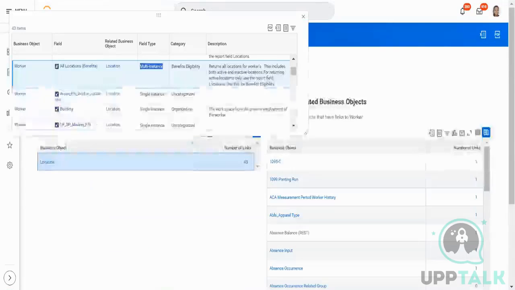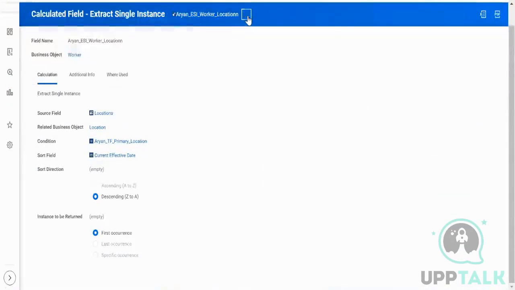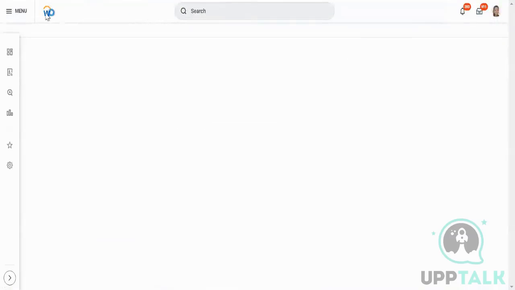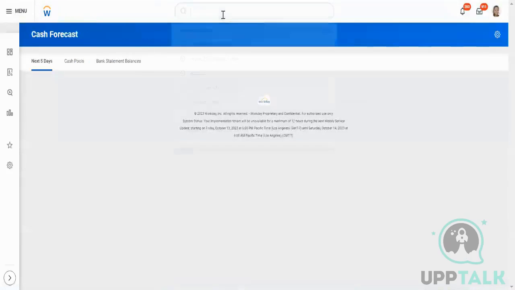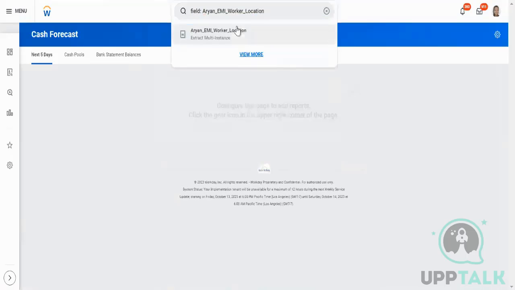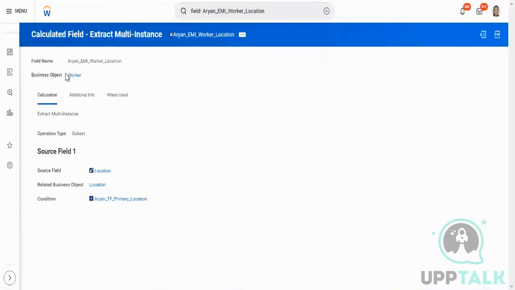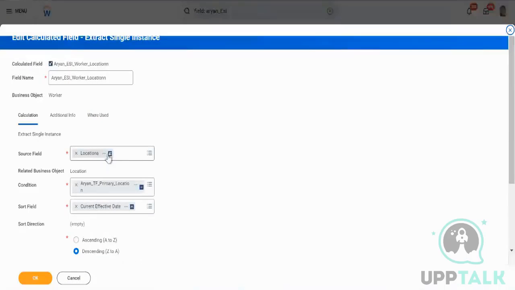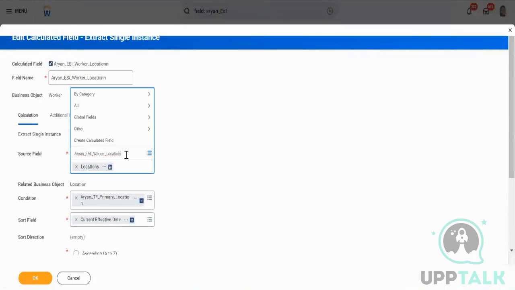All right, let me go across to my ESI. Now I have created this. All right, this is an EMI I've created. It is on the business object called worker. Now I go across to my ESI. I click on edit. Instead of this source field, can I not give my EMI?